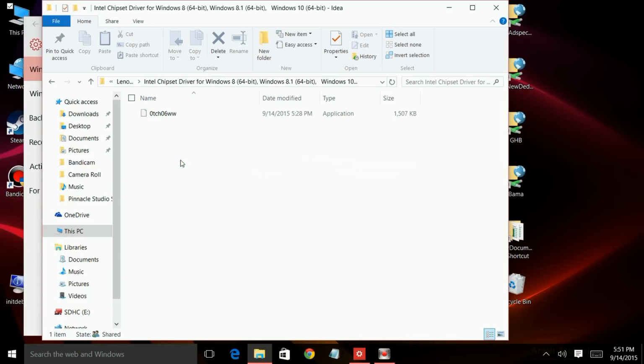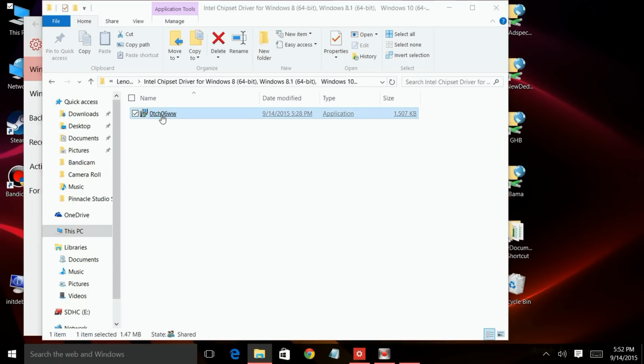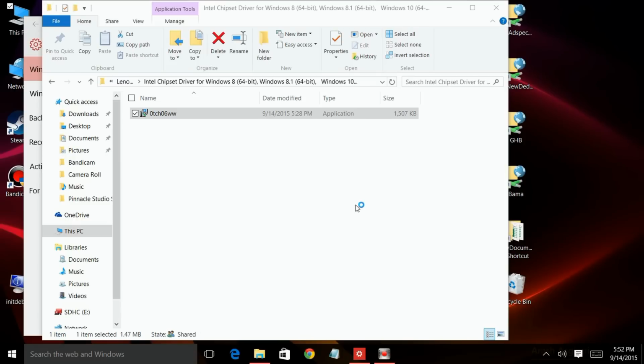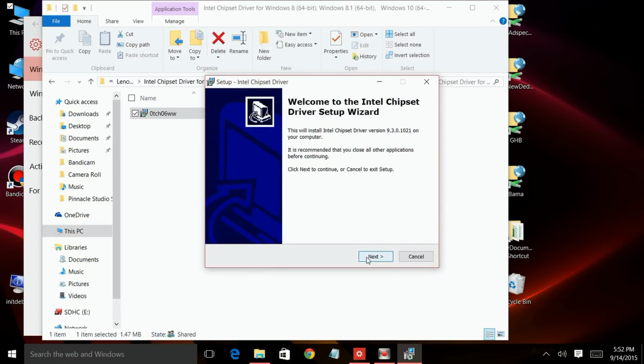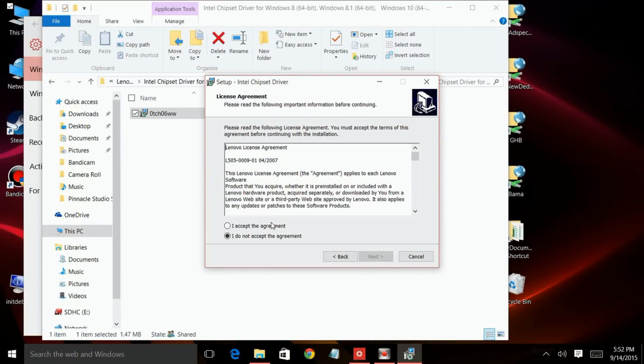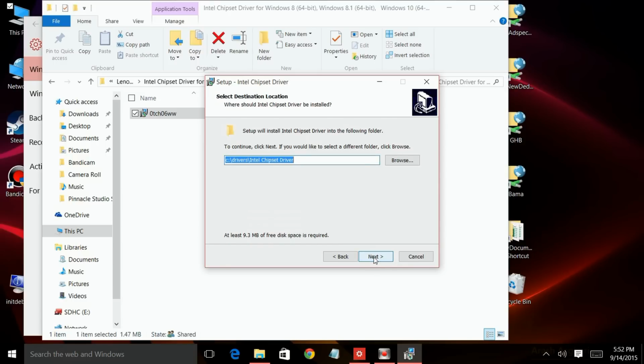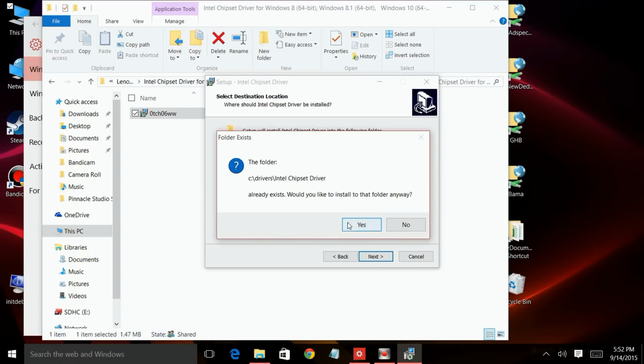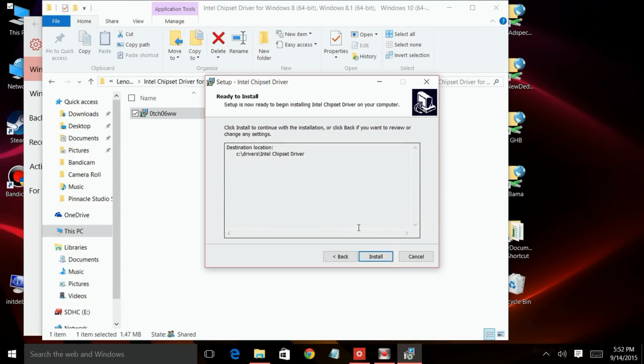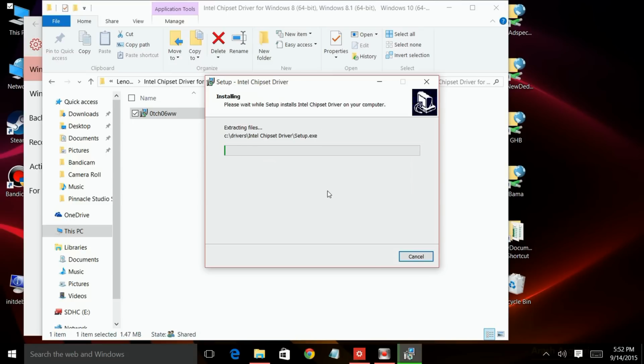So if I click on this chipset driver, there it is, and I click on it to run it, and it's going to come up here, and there it is. Say next, do the agreement, and next. And there we go. Say OK. And the folder already exists, and that's probably from an earlier installation. Let's say yes. And we're going to go down here to where it says install and click on that, and it'll run the installation.